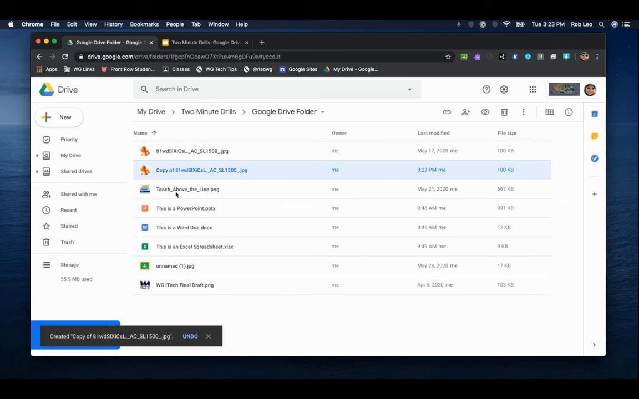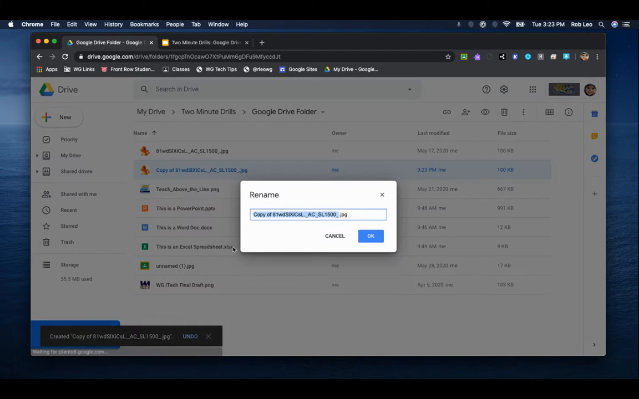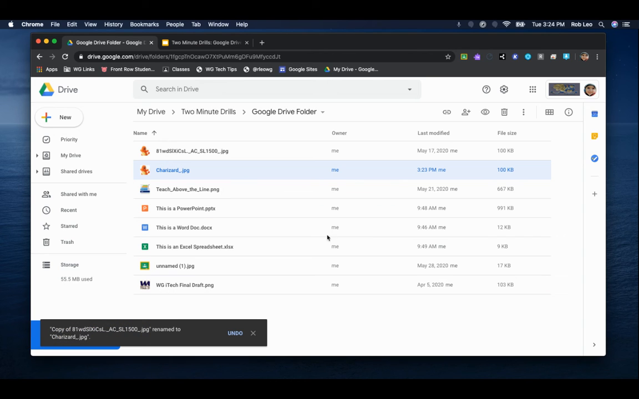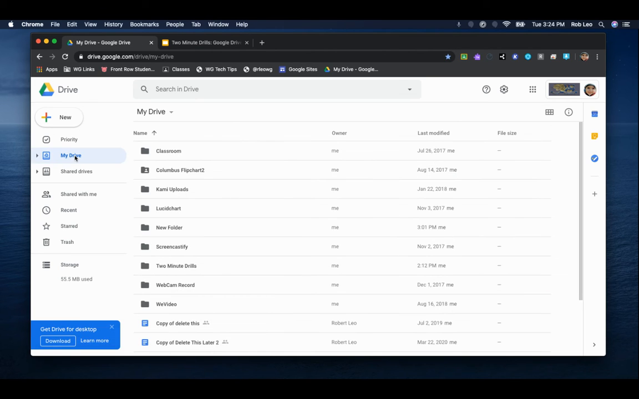When the new copy is made, you're going to notice a title, Copy of, whatever the original title was. And if you want to rename this, you can right-click and rename, and press OK when you're done. It's going to hold true for any file you have.